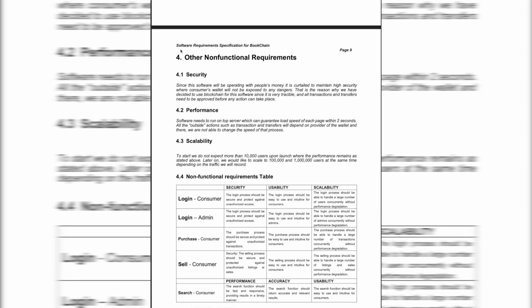Then lastly, on the page, I think of TF9, I've included all non-functional requirements that were needed for this software, such as security, performance, scalability, usability, and accuracy. And here I listed, again, constraints or some limitations that the development team would need to look out for while developing the software.